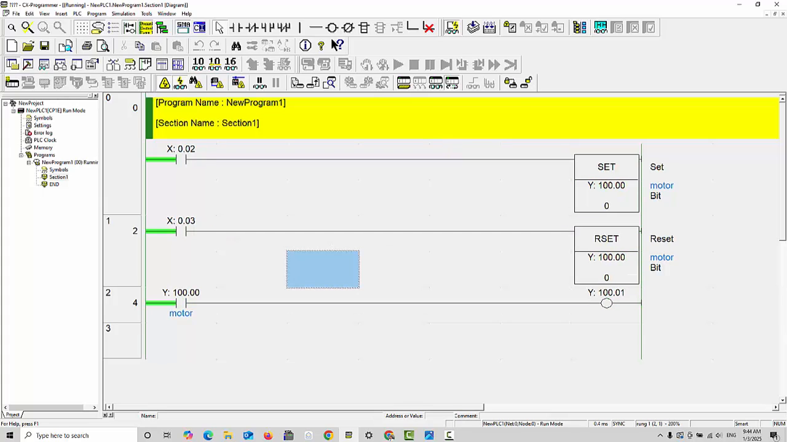This way you can turn on any of your output coils, 100.0, 100.2 or any coil. Hopefully you will understand this set reset function.